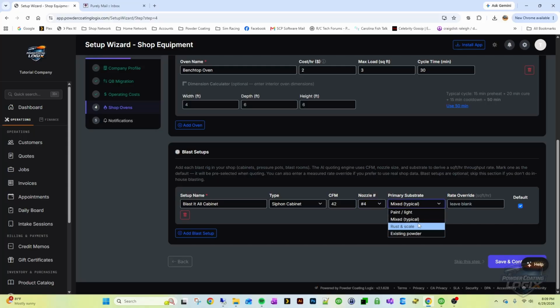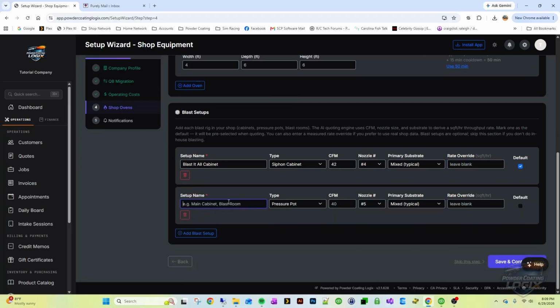Substrate, what do you normally blast? I'm going to choose mixed. And you can also override your rate here if need be, which is your square foot per hour. So this is going to calculate how many square foot per hour it should be getting. If you don't know it, leave it blank. It'll add a default in there, and you can kind of roll with that for now.